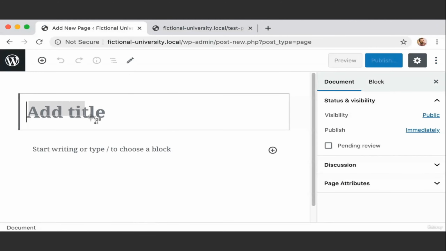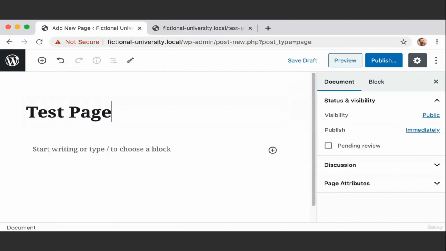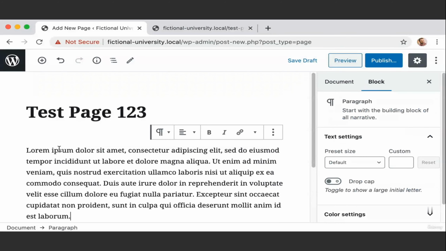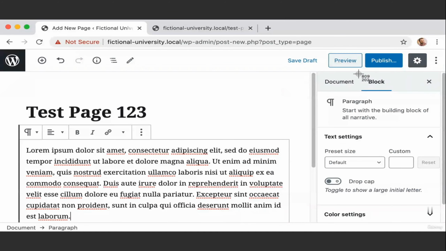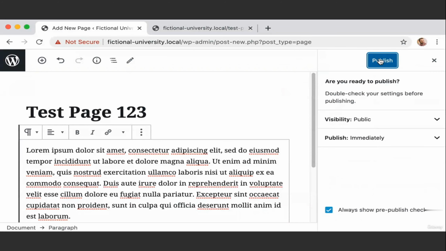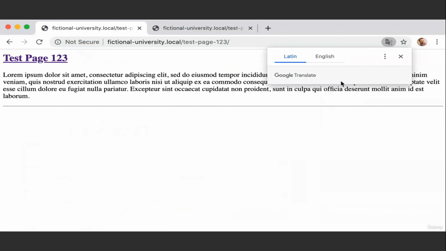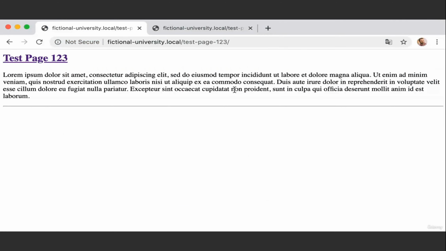Let's give it a dummy title like Test Page 123. And then for the content, let's just include a bit of dummy lorem ipsum text. Then go ahead and publish or save the page. Okay, and now you'll notice this permalink here. You can always click this to preview the page. Cool, so that takes me to a screen with only the content for that one page. And if we look in the URL bar, we can see the slug for that page.